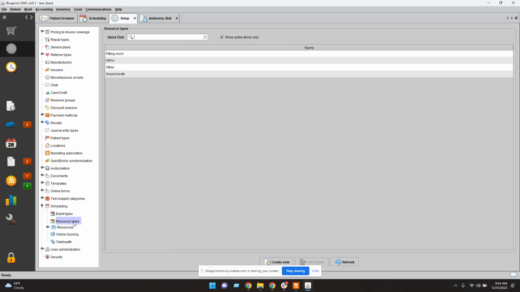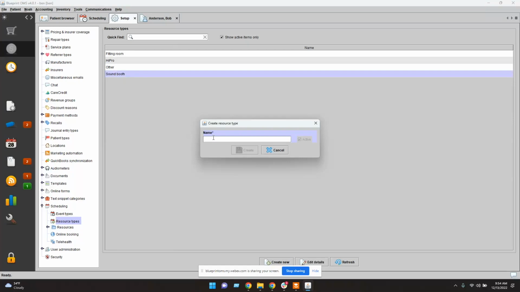Let's go to resource types here. There's a limited number of resources, such as sound booths at a clinic. These can be indicated under resources to avoid double booking. We have our catalog of resources themselves. In this case, you can see our option like sound booth. We can create new resource types here with a name and then hitting create.